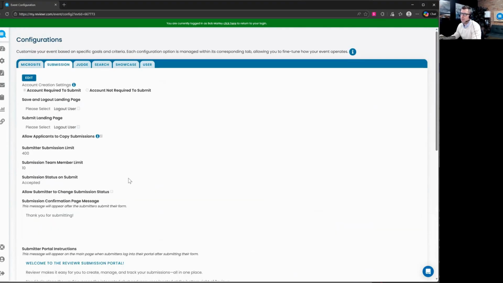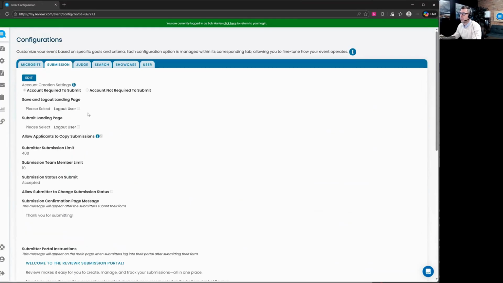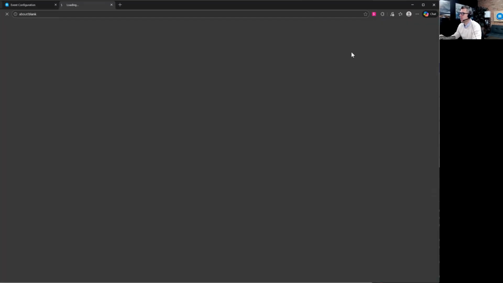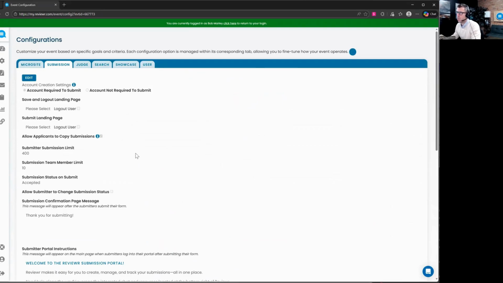Submission is going to be all of the configuration for the end user submitters themselves. Now, I'm not going to go deep into all of these just for the sake of time. There are eye icons here that do have dedicated training tutorials, as well as another training resource that we'll share back out. Generally speaking, when you launch a program using our templates, you don't need to modify any of these elements here. Some of the key things you may look at, though, is if you want your applicants themselves to create an account or not.